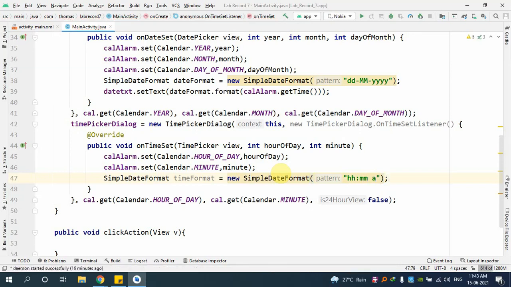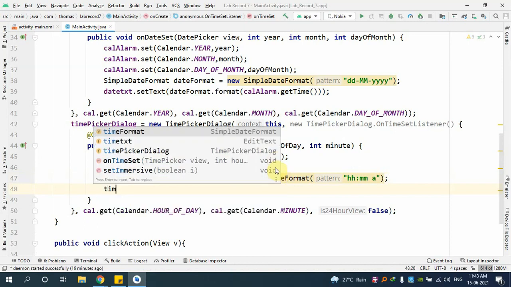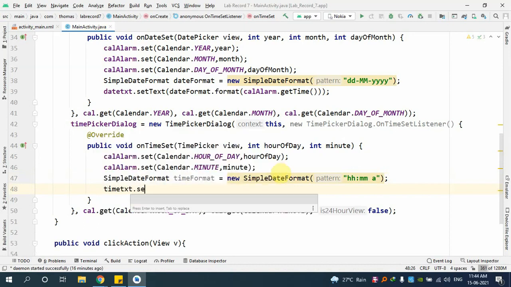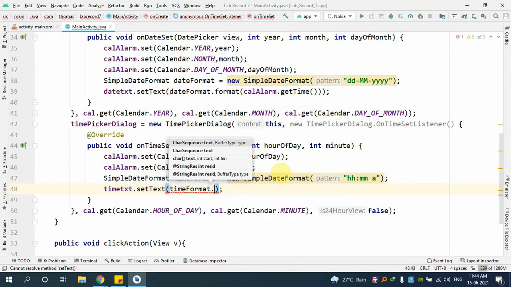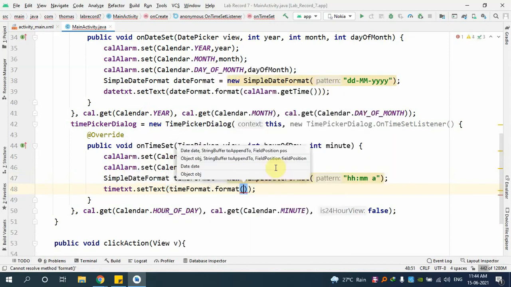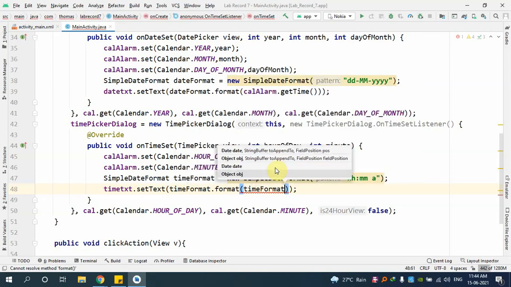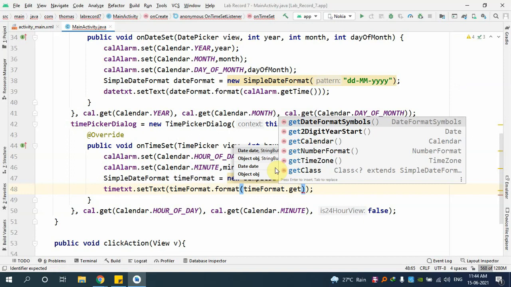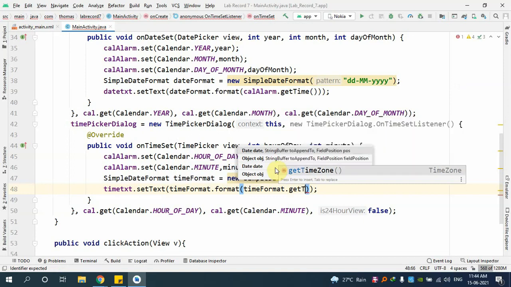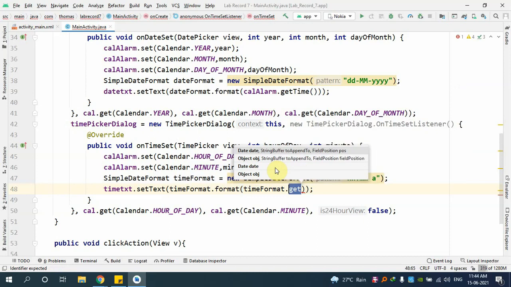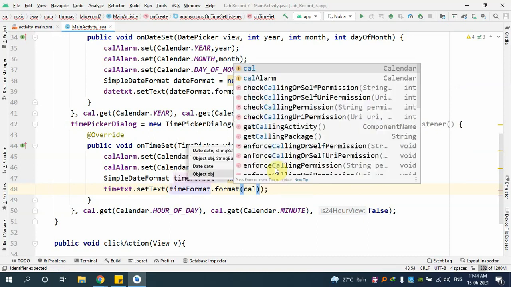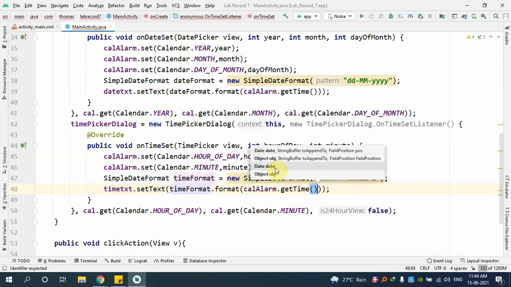That is done. Now all I need to do is call that time txt and set the text to what? Call the time format dot format. You want the time from that, you just call the cal alarm dot get time. Done.